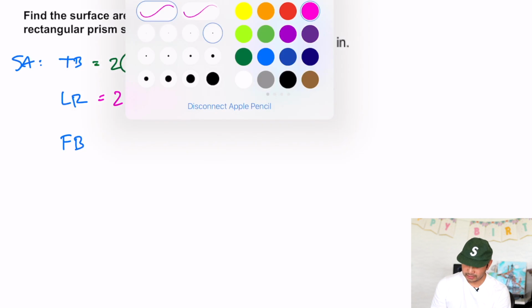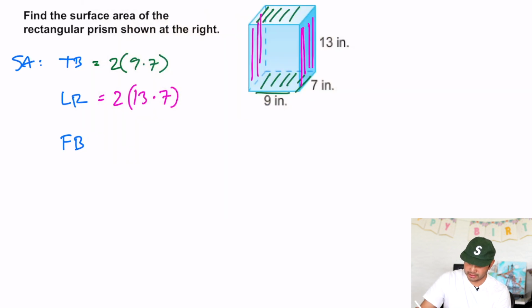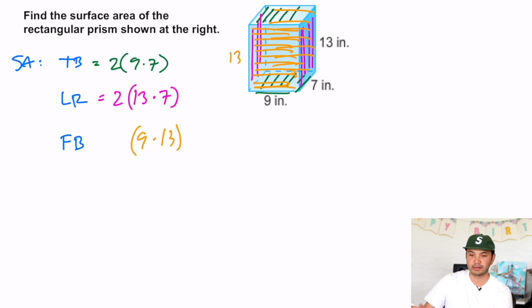And then finally, it's asking for the front and back. So this is the front. And I don't really need to do the back. It's kind of hard to see. But the front and back, this is 9 times, and maybe it's hard to see because the 13 is all the way here, but if that's 13, this is also 13. So 9 times 13, right? And then there's 2, so times 2.